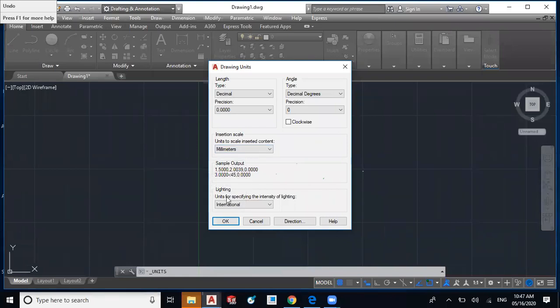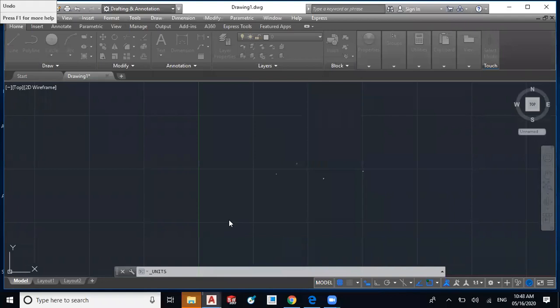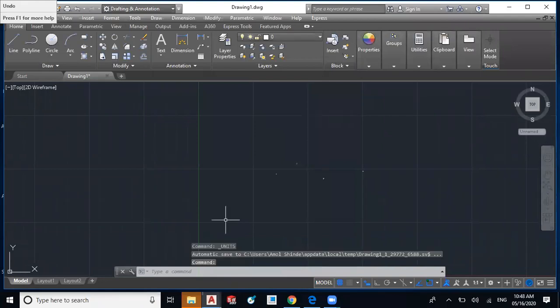Then for lighting, you can keep international. There are American and international standards, so we use international standards. To apply the changes, click on OK. Now you have set the units for this drawing. Now we have to create our working directory.